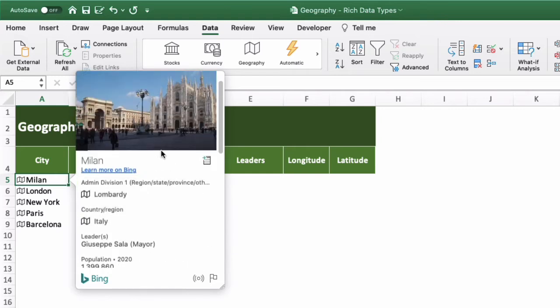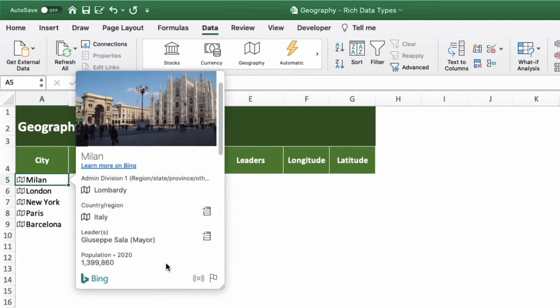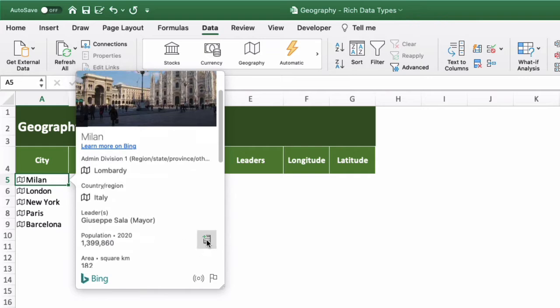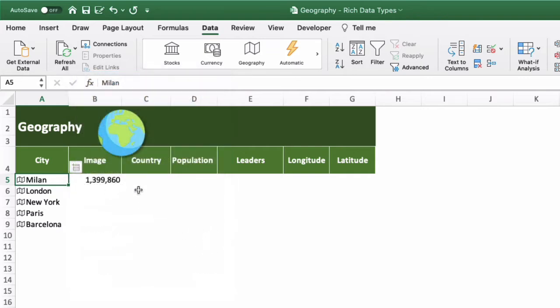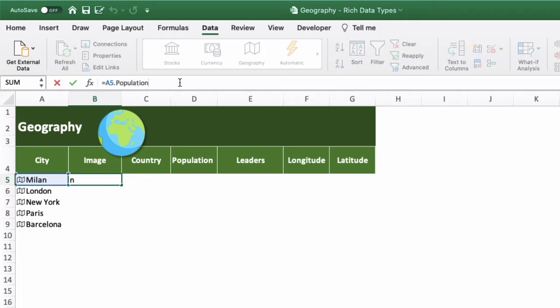When I hover over some of this data, a little icon with a plus appears. If I click this icon, say I want the population, it will appear next to the data. If I click in there, I can see it's come up with A5.population. However, I want the image for this cell, the actual image of the city.